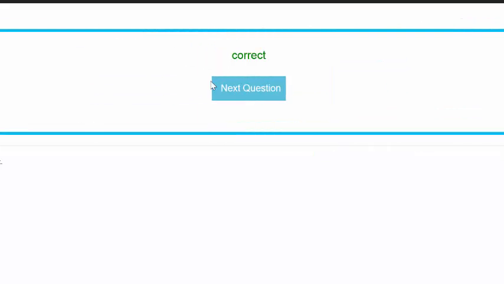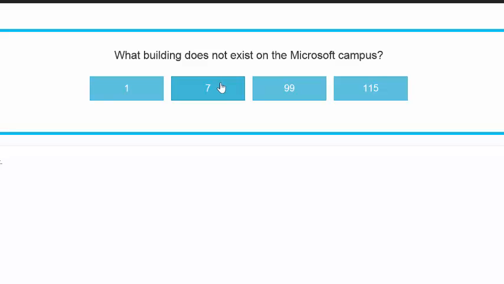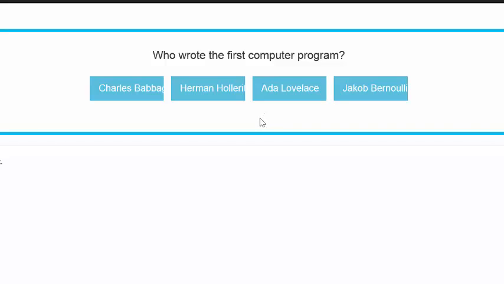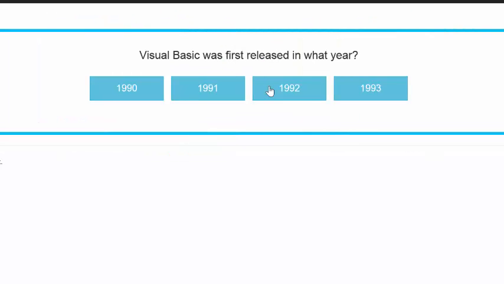What was Microsoft's first product? Oh gosh, yeah, that's good. What building does not exist on the Microsoft campus? 115. Wow, I don't know. Who wrote the first computer program? Ada Lovelace, wonderful name. Okay, so you get the idea.